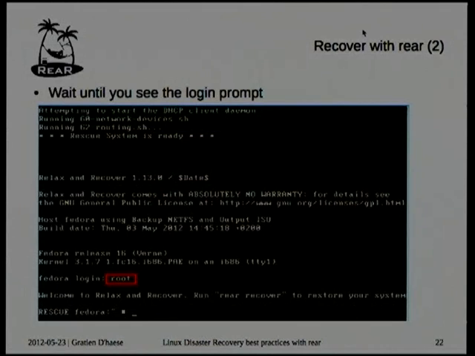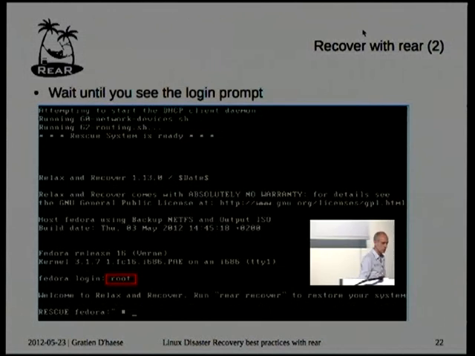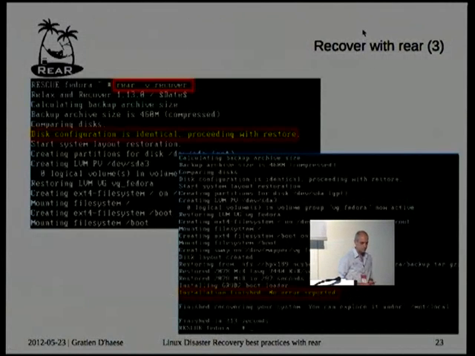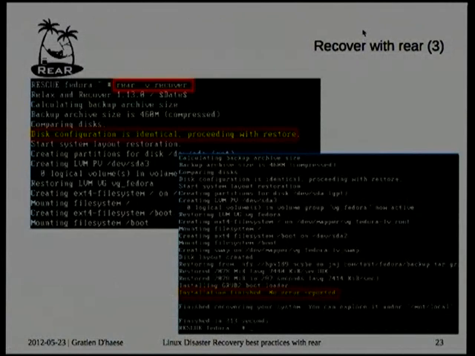Okay, you wait until you get the boot prompt, the login prompt, of course, is what I meant. You just type root, there's no password attached, so you get a prompt. Next point, you just say rear -v recover. -v is to have verbose output, otherwise I wouldn't have seen these things.